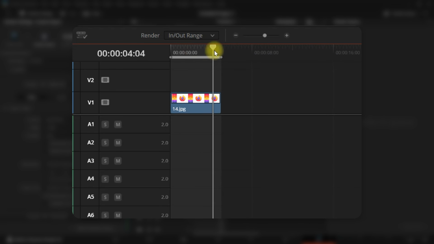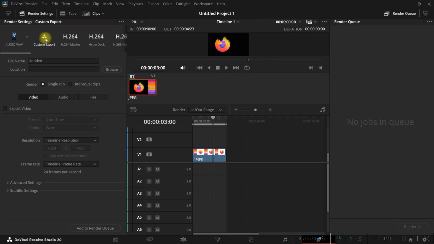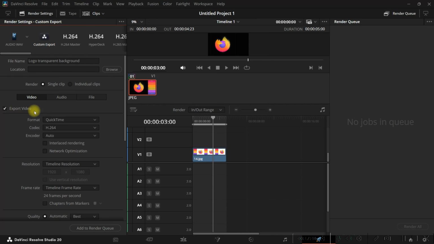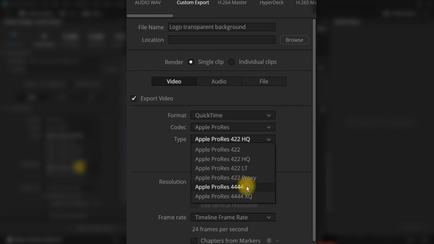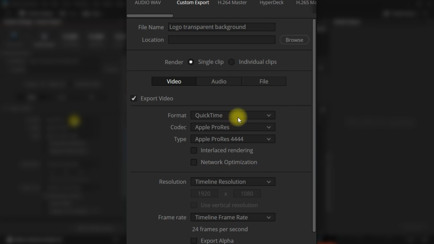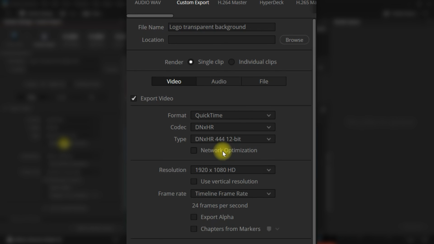In exporting with transparent background or to render without background, after masking or removing background, set in and out points of the segment you want to export. Go to the delivery page, select Custom Export, type in file name, under Format, choose QuickTime. Choose any of these codecs: Apple ProRes, Apple ProRes 444 or Apple ProRes 444 SQ, DNxHR or DNxHD.